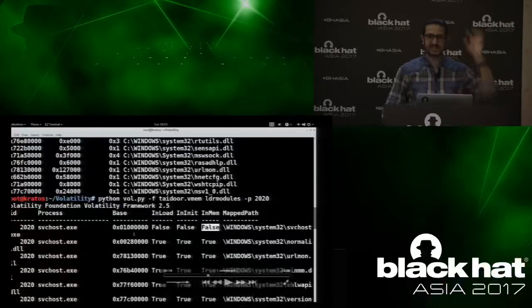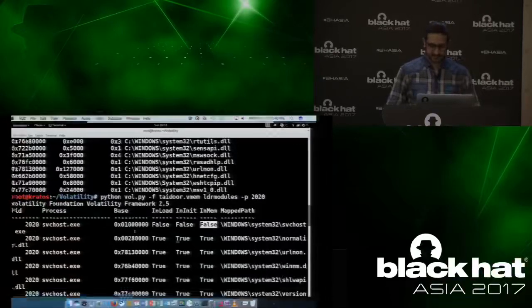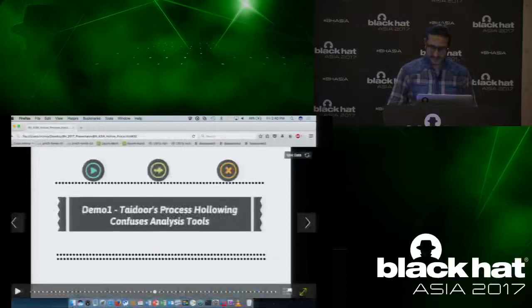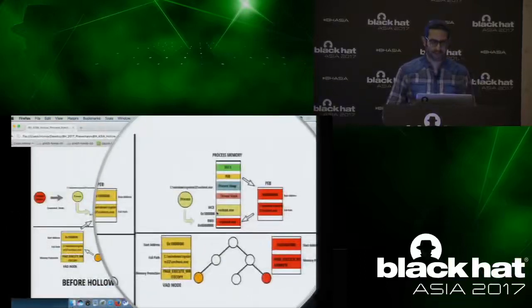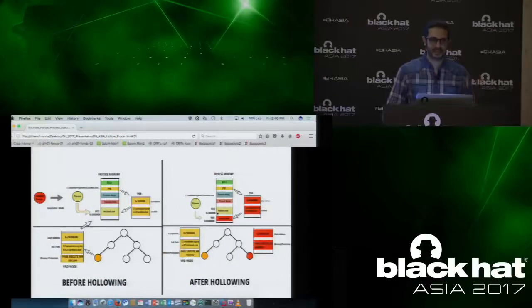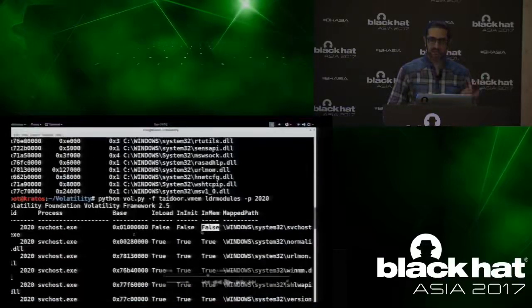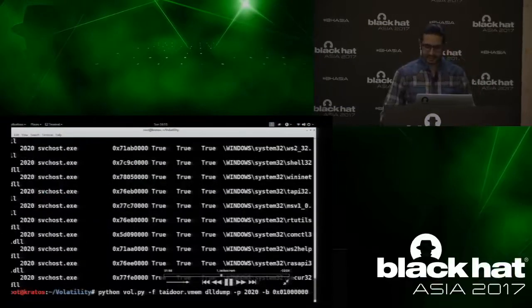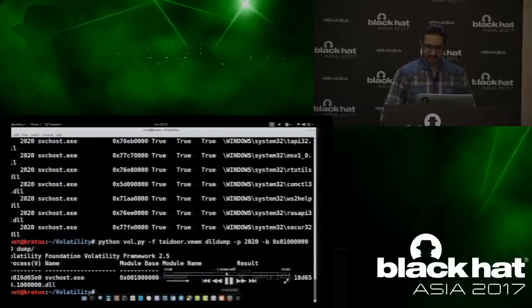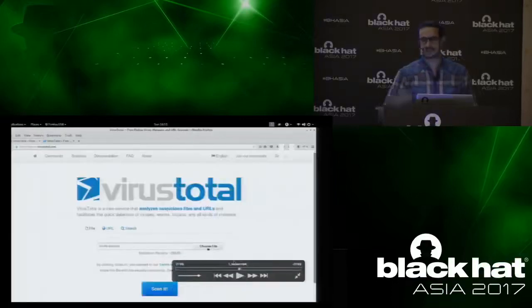This address, if you remember the diagram, contains the suspended executable. So even if you dump it, you're dumping the suspended executable, the legitimate executable. But it was able to confuse the tool to think that this is unlinked from the double linked list, which affects forensics. Now let's say I dump this executable from the memory. I'm using the plugin called DLL dump. I dumped it from the memory. Let me show you just for the sake of demo.